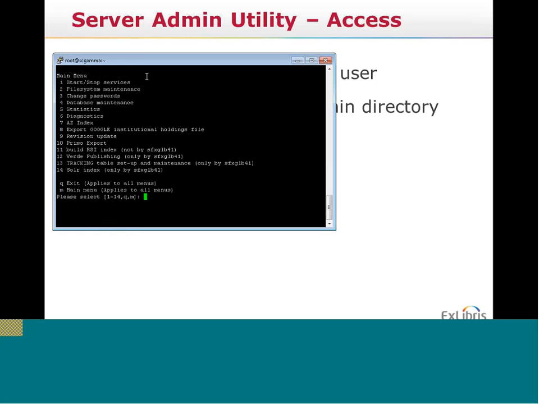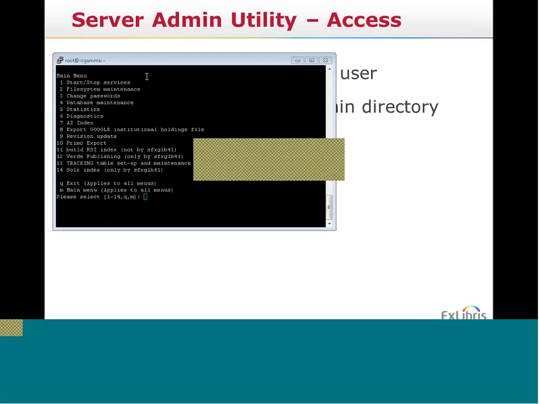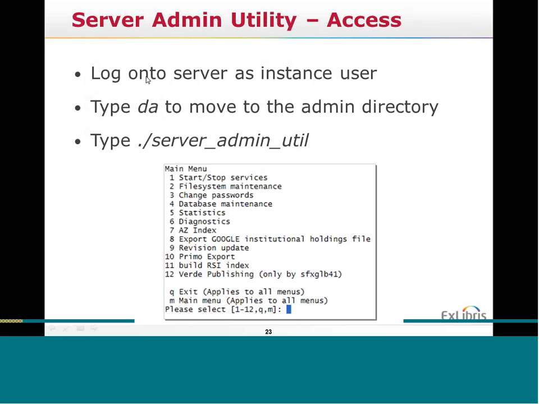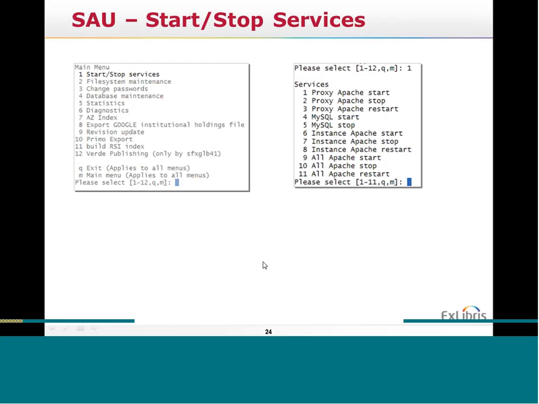For direct customers, it's good to have an understanding of these options, but Ex Libris will set up many of these on your behalf, so you won't necessarily need to make any updates to them. So let's go back to the slides. So we are going to take a high-level look at each of the options that you see here in the menu. The first option is Stop and Start Services.